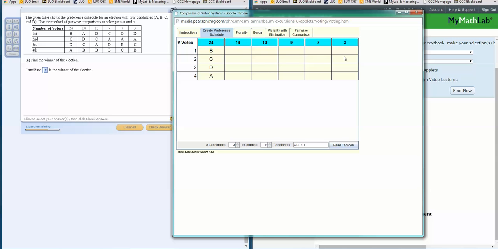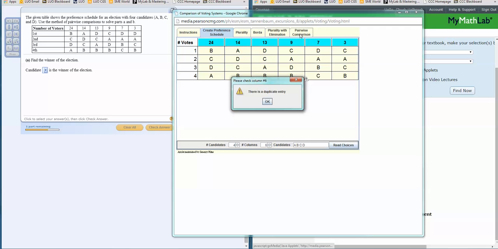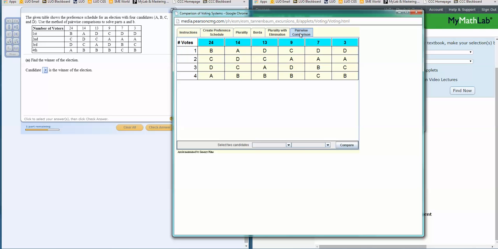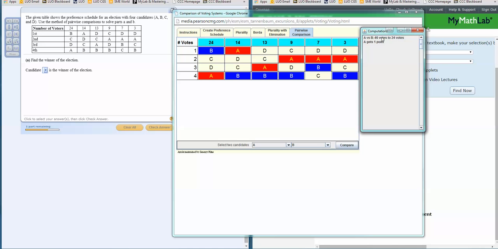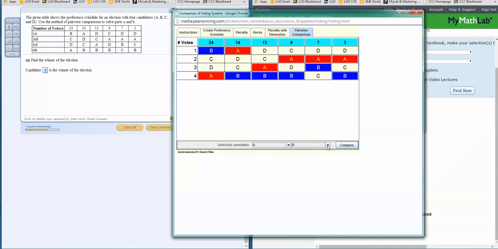Now we're going to be looking at pairwise comparison, and we will left click this. So left click pairwise comparison, and then we want to select 2 candidates down here. We're going to select candidate A to start with, and compare that to candidate B, and then left click compare, and you'll see that A gets 1 point because A has more votes than B does. We'll compare A to C, and we'll see that C gets 1 point since C has more votes than A.